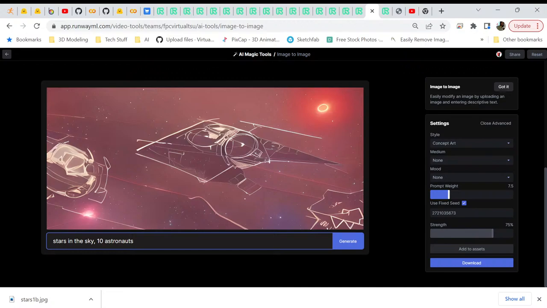Because look how the prompt weight is all the way down to a low level compared to what it could be. So prompt weight will determine other factors. So it says prompt weight, also referenced to as classifier free guidance. Determines how much to take the prompt into account in the generation. Higher values may result in more precise results, while lower values may generate more creative outputs.